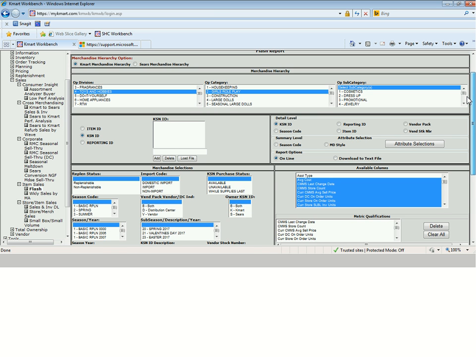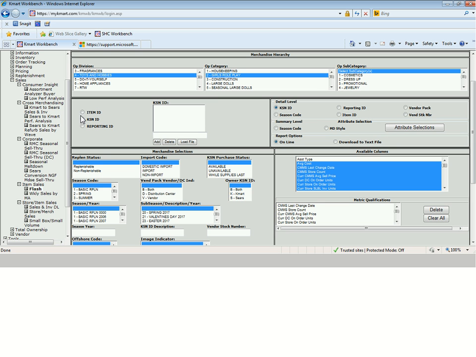As we continue down the screen, you can see this radial button for item ID, KSN ID, and reporting ID. If you have a list of any of these, you can input them here by typing and then clicking Add. You can also load a CSV file, and it will populate this box. The detail level that this report is viewed best at is the KSN ID level, so that's what we've got here. You have the option to pull at these other levels as well.